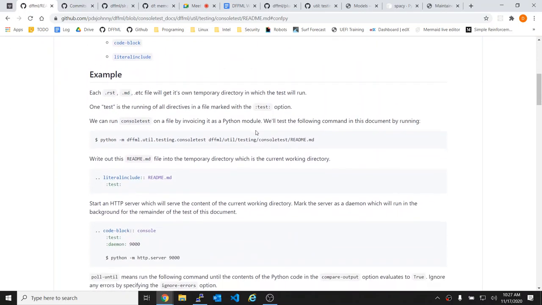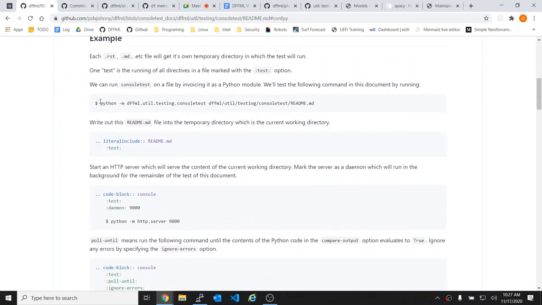So here's an example of literal include, where you say test and then it copies this SLR file so that you can run it then. And this is all in this documentation here, and it provides a little example, and then you can also use it.